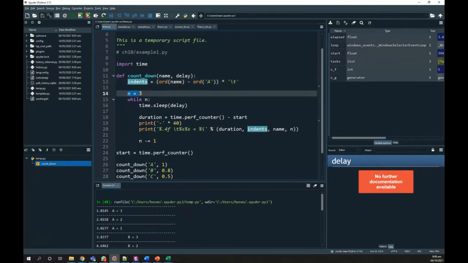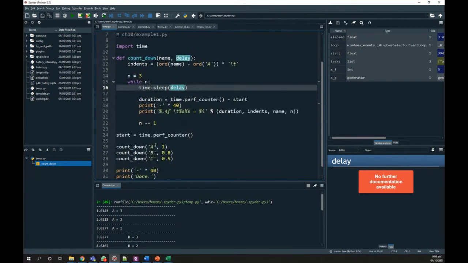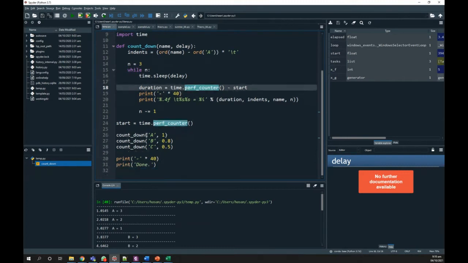Then you have a number, n, equal to 3, and you loop 3 times. Every time you loop, you first sleep. Your function sleeps for a time equal to the delay that you've passed in. So the first time we call countdown, we sleep for 1 second. Then we calculate the duration, the time since the program started running. This start is the time when the program starts running.